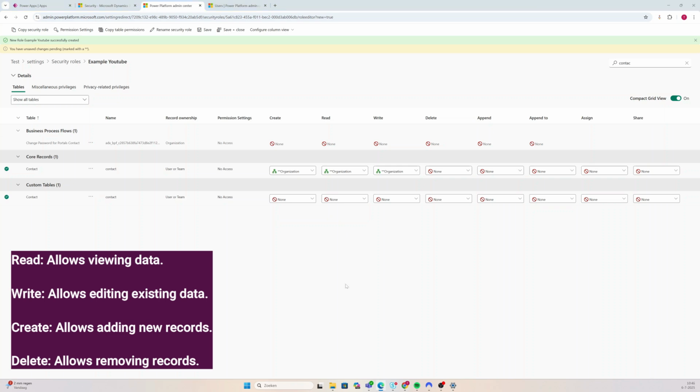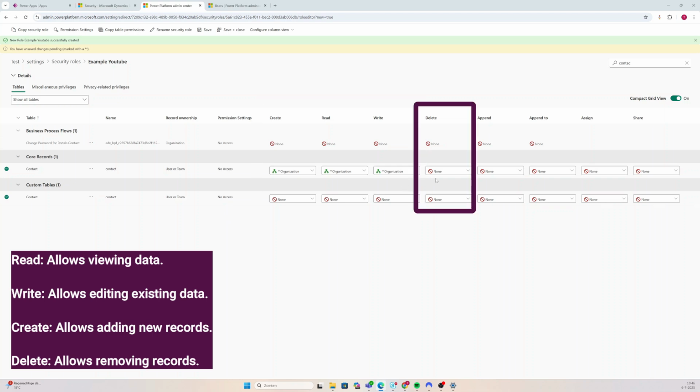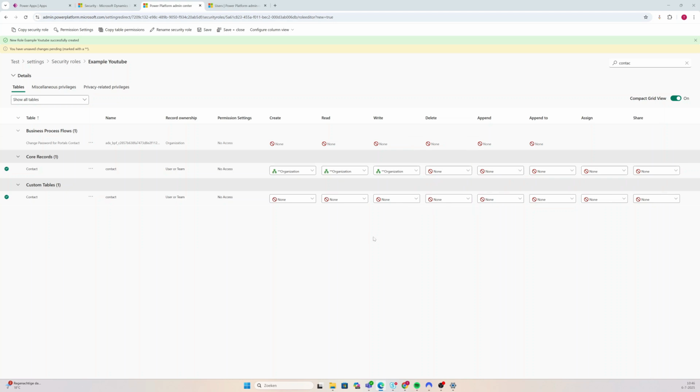So if we make a security role with these privileges and assign it to a user, then this user can open the application and see the contacts, and will be able to change, create, or see them, but will not be able to delete these records. This way, you can really manage your data properly.